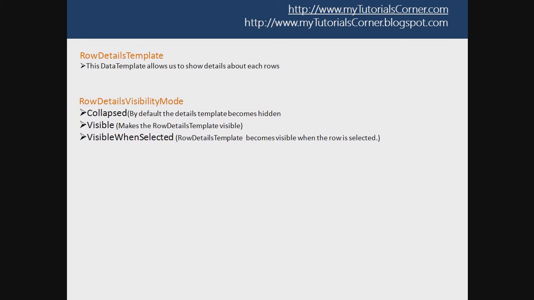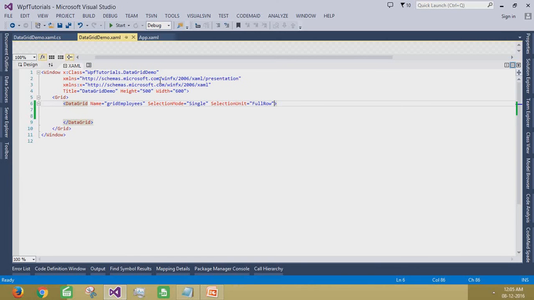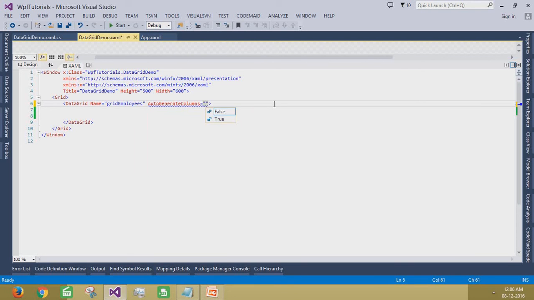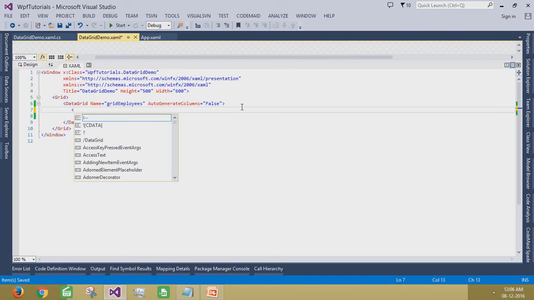So what I am going to do, I will create the RowDetailsTemplate inside the grid. First of all, I am going to get rid of these properties, and this time I am going to set AutoGenerateColumns to false. I don't want to generate the columns automatically, and I am going to create the columns manually. Let's do that.